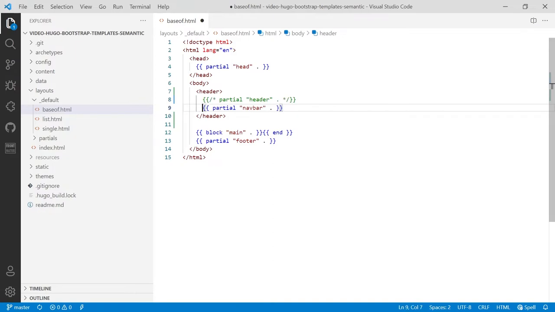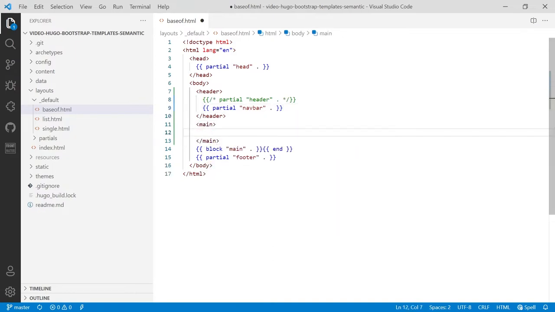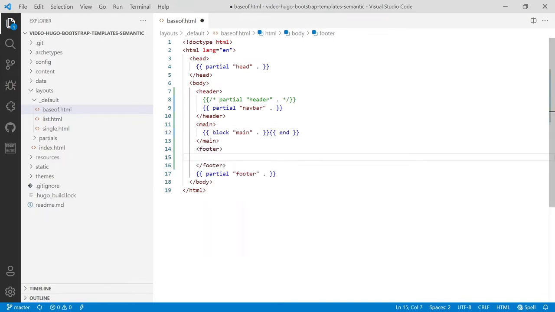those items in there. I'm going to insert a main tag and we'll cut and paste the main content in there and a footer tag for the footer. That was quite easy.